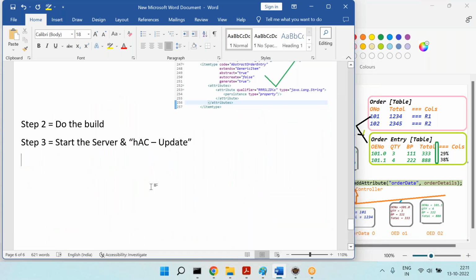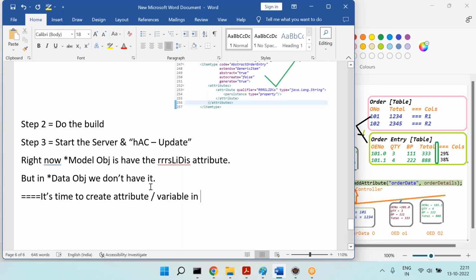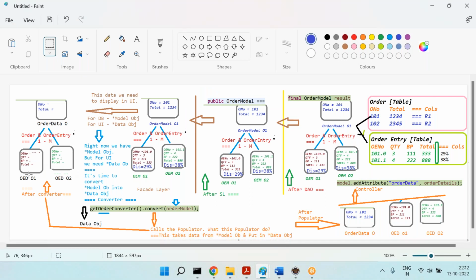Okay. So right now, the model object has the RRS line item discount attribute, but in the data object we don't have it. We don't have it. So therefore, it's time to create an attribute or variable in the data object also. In the data object, it's time to create an attribute. Which is the attribute? Which is the data object?